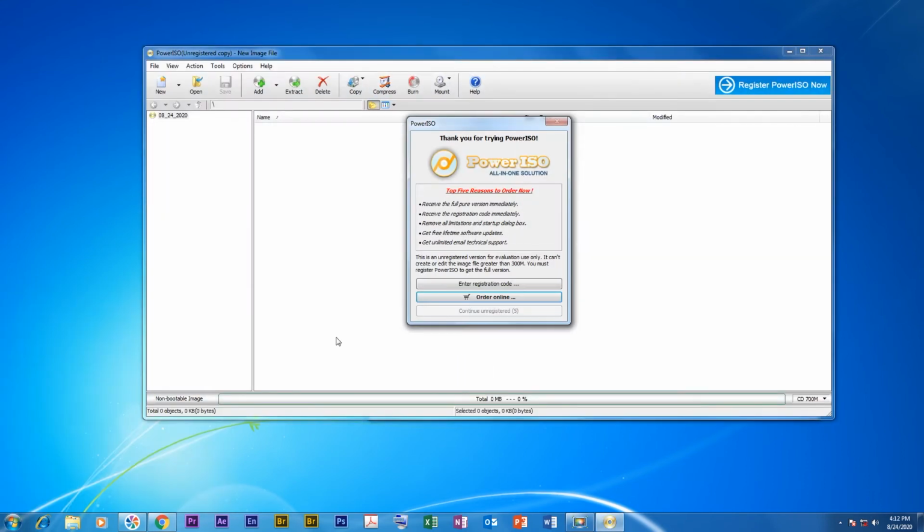Alright, so since I'm using a demo version, it does bring up this message all the time. So don't get annoyed about this message unless you want to buy it. You can buy PowerISO from their website as well. But I'm just using this for a demonstration in this video, so I don't mind using the free version, or the trial version in this case. So here what we need to do is continue as unregistered.